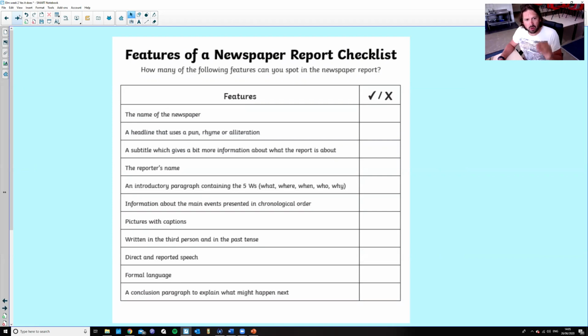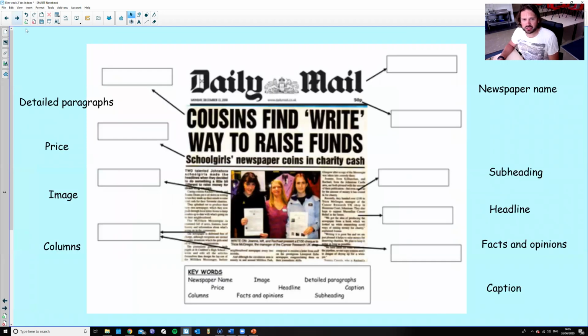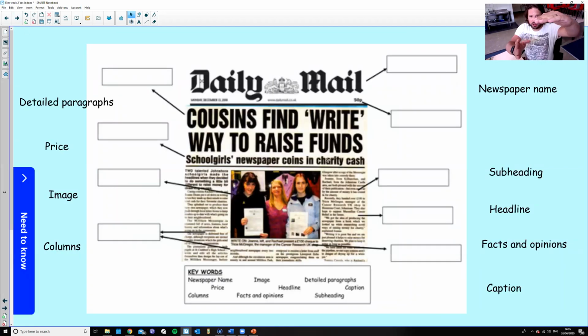And then what I'd like you to do is find a newspaper, stick it on to a bigger piece of paper, or stick bits of paper next to it. You could use post-it notes or things like that. And I'd like you to use all of these names, all of these headings, and I'd like you to put it against the newspaper. Okay, so for example, newspaper name, well, here we have the Daily Mail, and the newspaper name would go here.